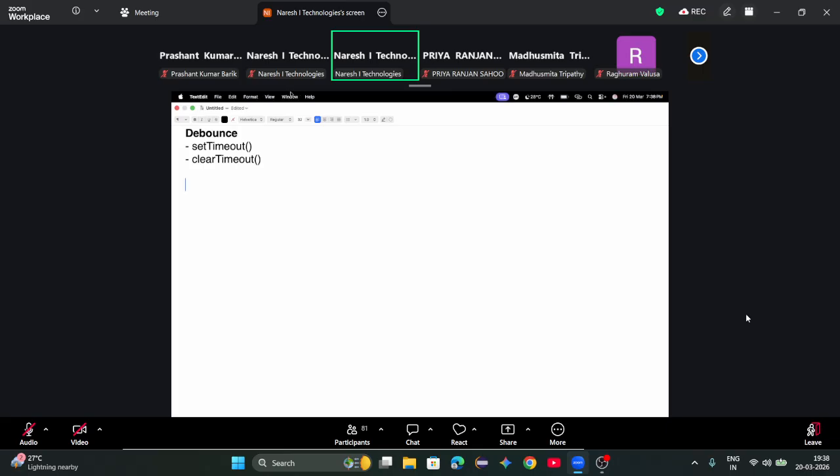Next, after understanding the concept of debounce, today we'll see one more: how to handle throttle. So what is the difference between debounce and throttle? What is the difference between these two? Let's check that.